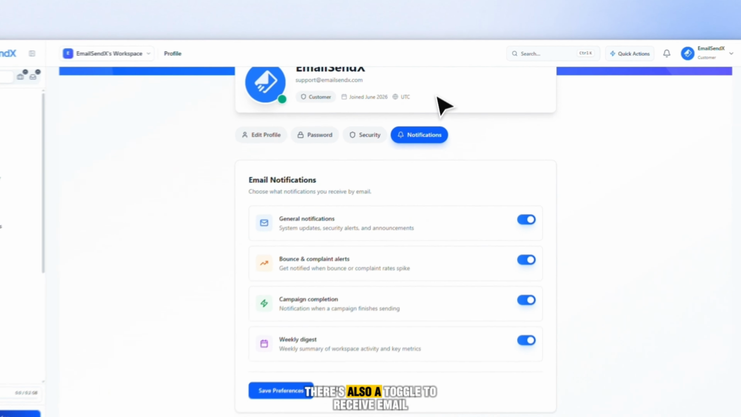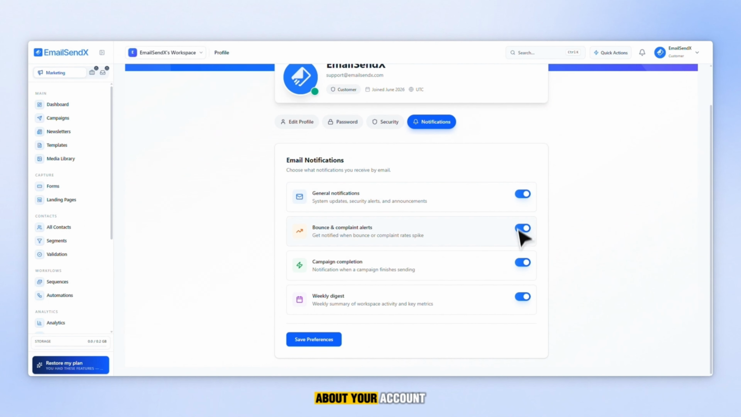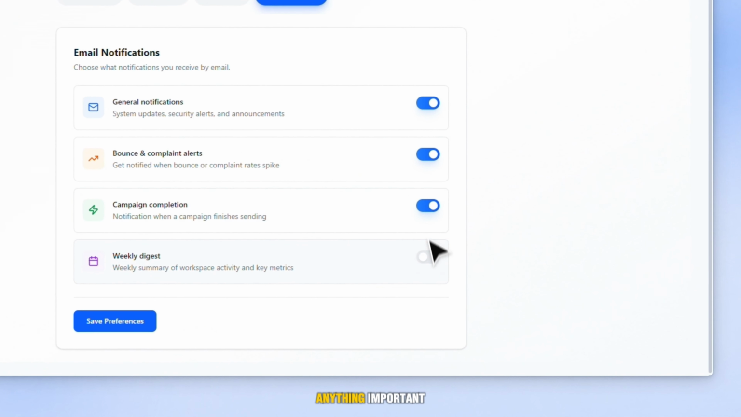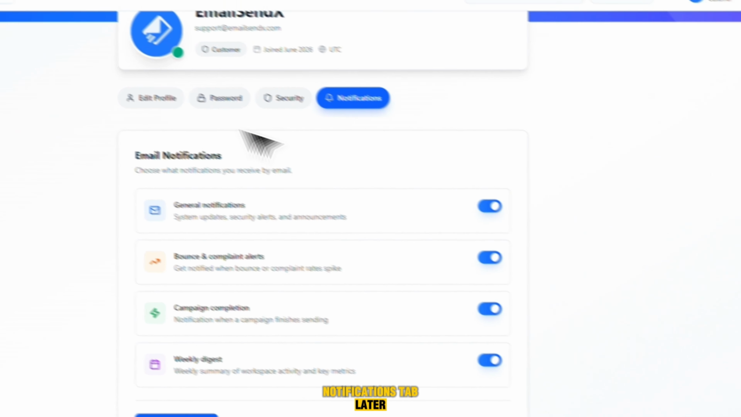There's also a toggle to receive email notifications about your account. Leave this on so you don't miss anything important. You can fine-tune exactly what arrives on the Notifications tab later.